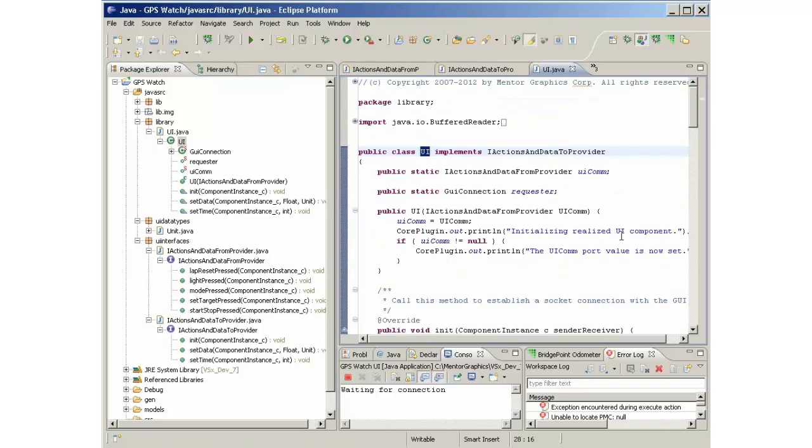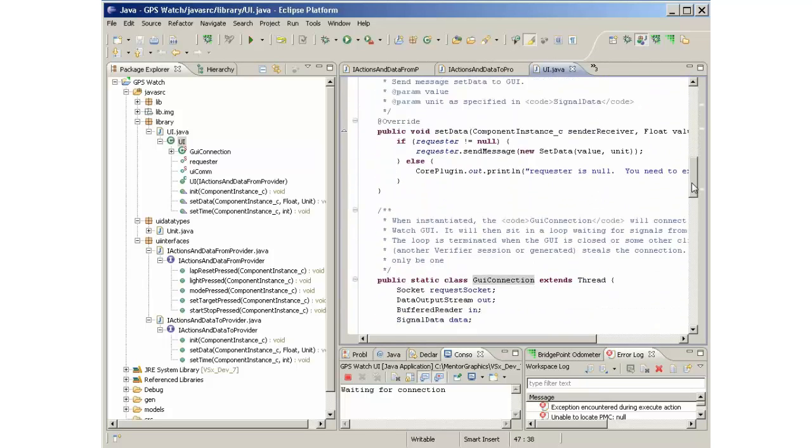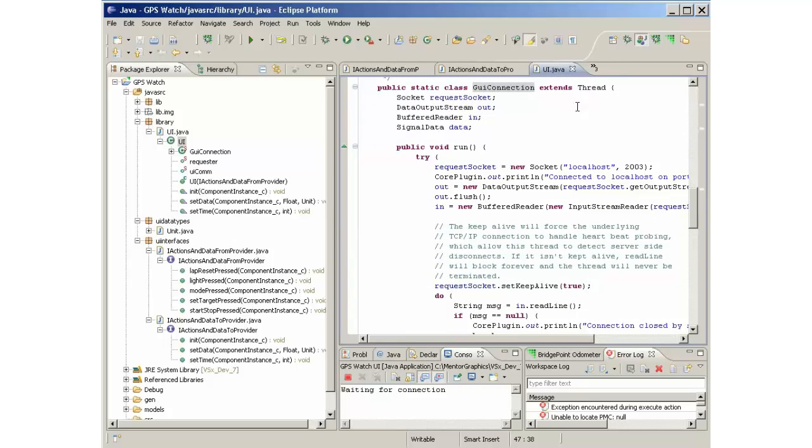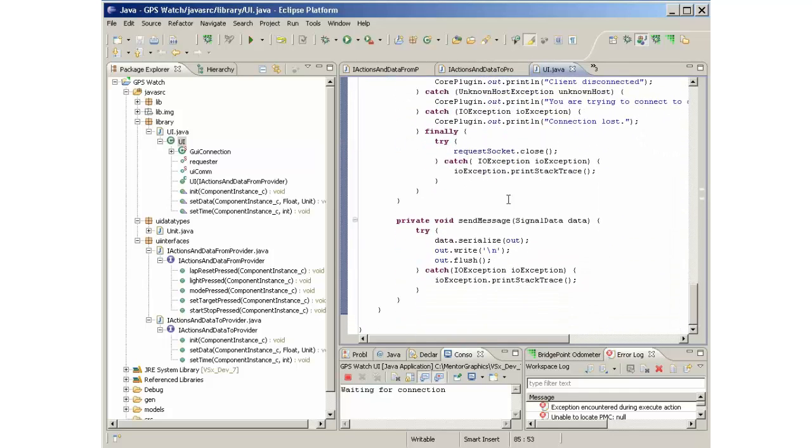Finally, here is the implementation of the UI component. The implementation of the init message creates an instance of a handwritten class called GUIConnection. When this class is instantiated, it starts a Java thread that listens for button press notifications on a socket. It also handles requests to update the graphical watch display.